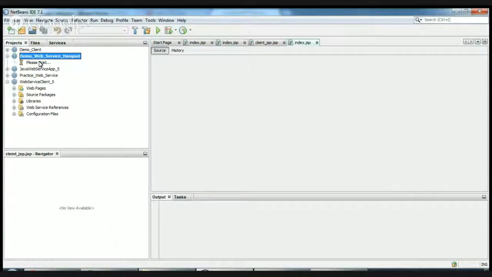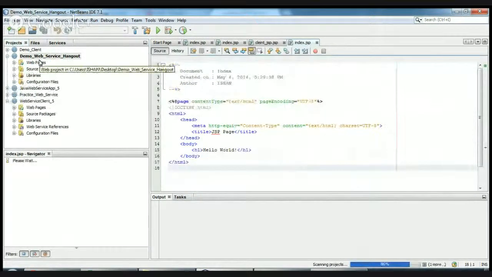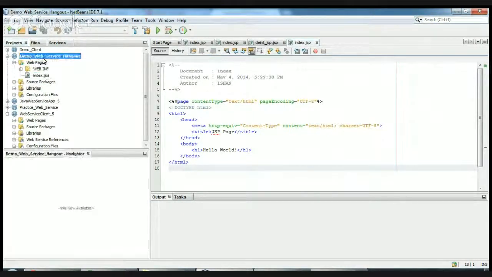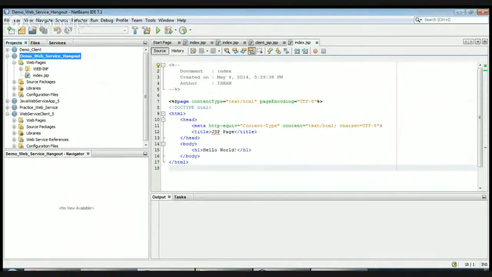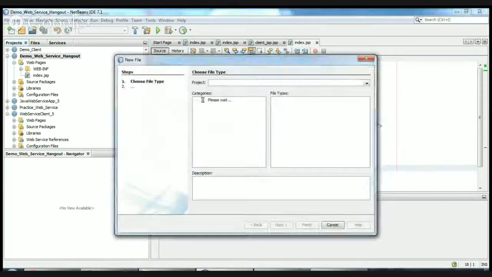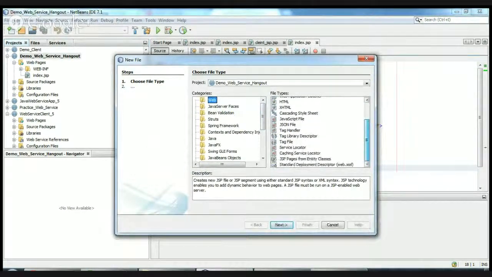When the project is created, it is named web service hangout. So here is the default code for that service. Now to create a web service here, we have to right click on the demo web service hangout and choose new item. In new, there is a web service client or web service from WSDL and many more options. There is a web service also. Suppose in any default NetBeans or Eclipse these options are not available, then go to other and find it from the web.